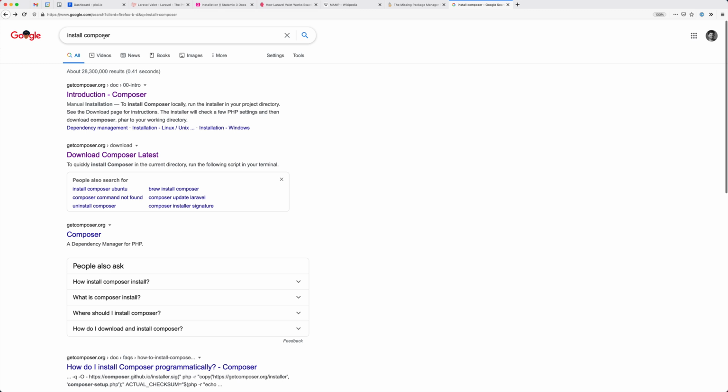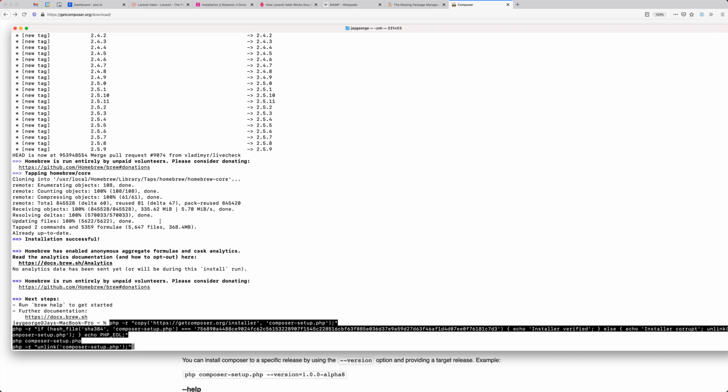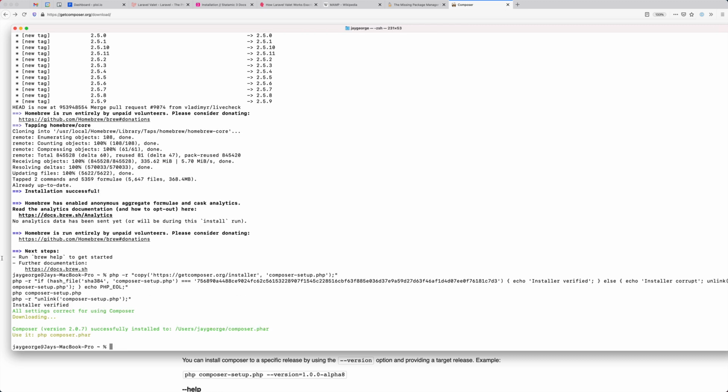So if you Google install Composer, currently it's the second link you need, which says download Composer latest. So if we click this, similar to Homebrew, it says to quickly install Composer, run the following script. So we're going to copy this. We're going to go back to terminal and we're going to paste it. Hit enter. And it should be pretty fast.